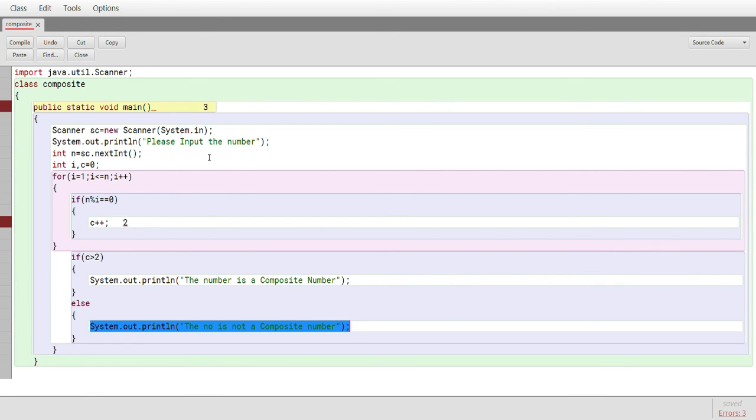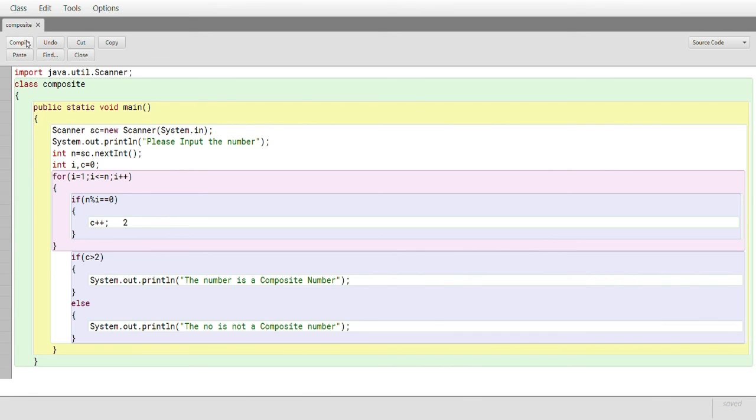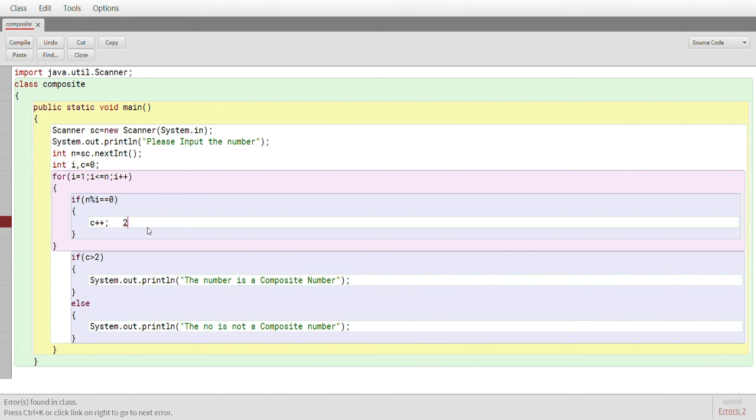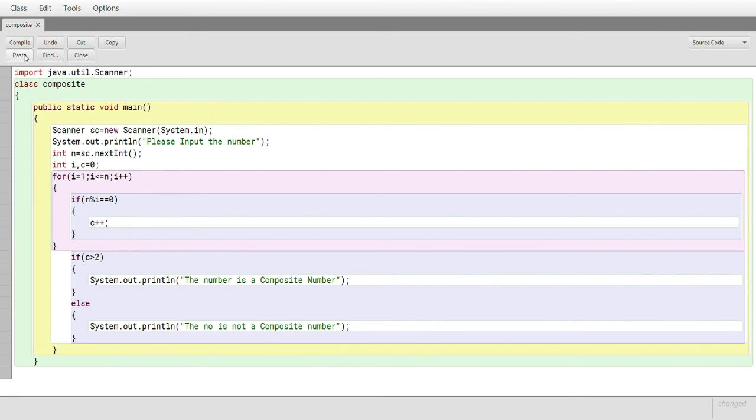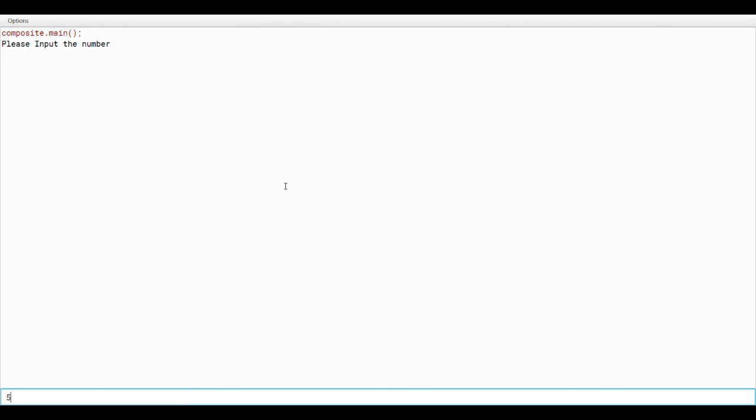Now I'm going to show you some examples. Let's compile the program. No syntax error. If you put 5, the number is not a composite number because 5 is a prime number. Let's put some other examples.